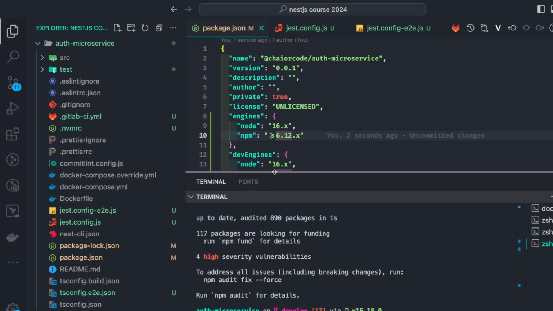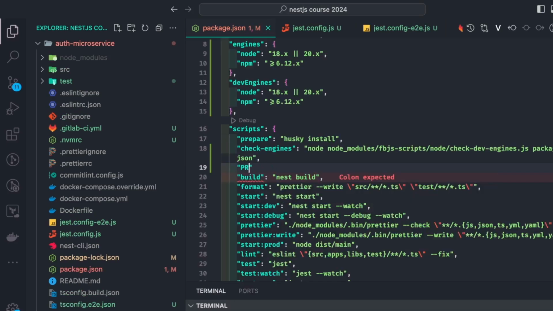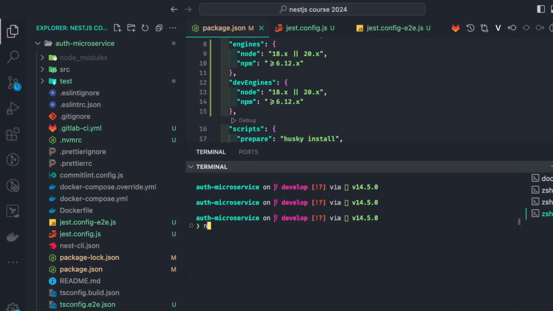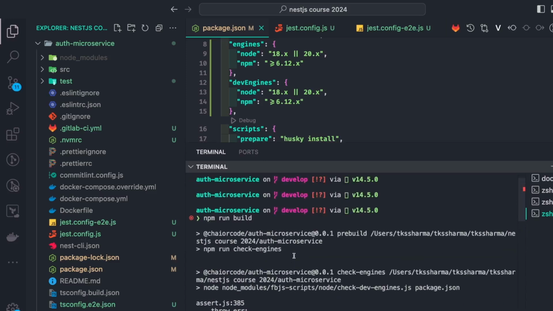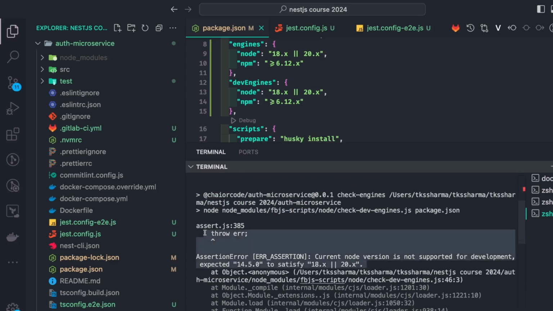So here I can add a pre-build step. Before building, I need to check things like what your Node.js version is. I added just an npm script hook, and I will be running npm run check-engines and then npm run build. So when you are doing a build, it will do the engine check. It will say your current version is not satisfying, and I won't let you build this project. Your current Node version is 14.5, but this application can run with 18.x or 20. I need to satisfy that condition. Either I can update my Node version and run the build.